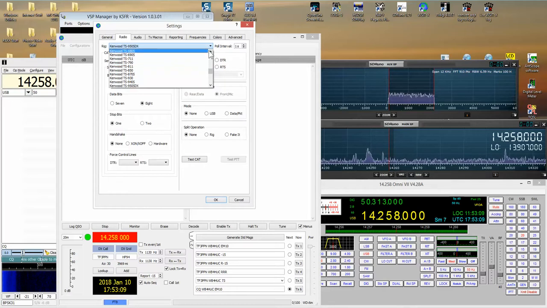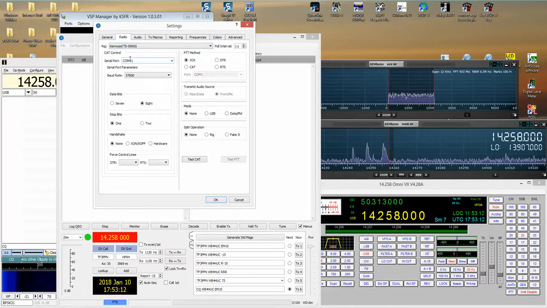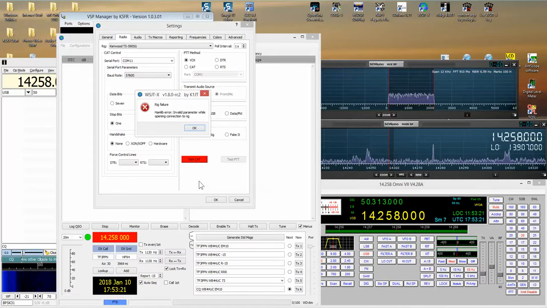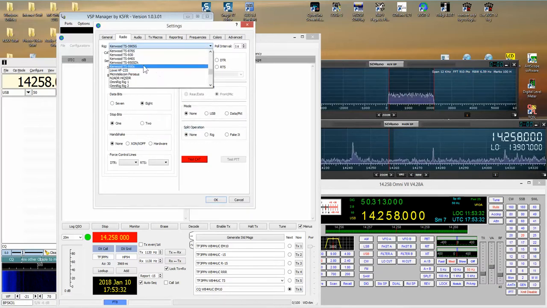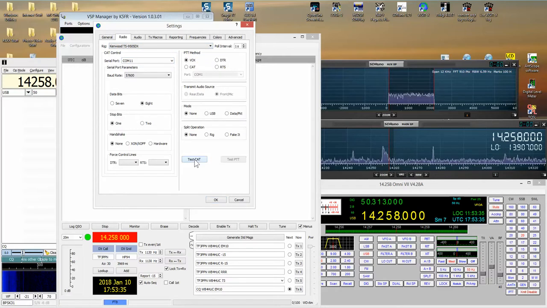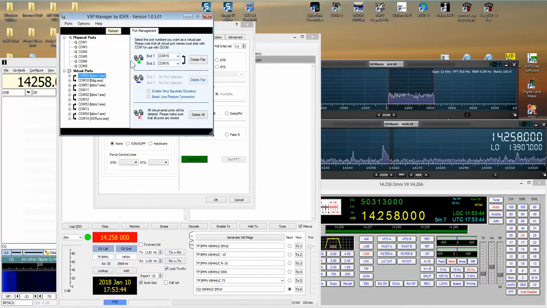So for instance, if I do choose 590 up here, keep the same COM port and do Test, it'll take a second, but you'll get a failure. I don't know why it says HamLib error. I'm not using HamLib, but in any case, you get a failure. So let's go back to our original radio, say Test, and now we're good. And if we go to VSP Manager, refresh one more time, we can see that WSJT is assigned to COM11, which is what we told it over here.